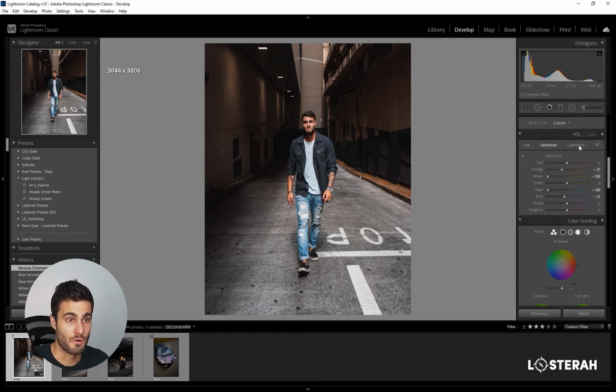So we're going to go next. That's pretty much it for our saturation. We're going to keep these as is. Again, no red in the scene. If there was red, I would also be desaturating the red as well.